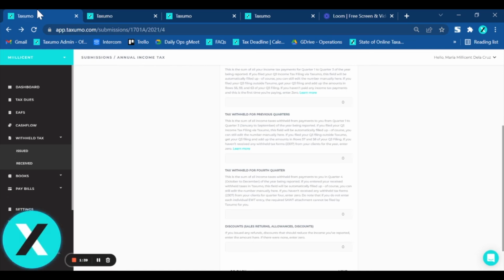Next one is the tax withheld for fourth quarter. If you have received a Form 2307 for the period of fourth quarter, all you have to do is do the same method. In order for you to add a record, go again to your withheld tax and to the receive tab. That is applicable if you have received any 2307 for the fourth quarter, but if none, kindly just leave it zero.